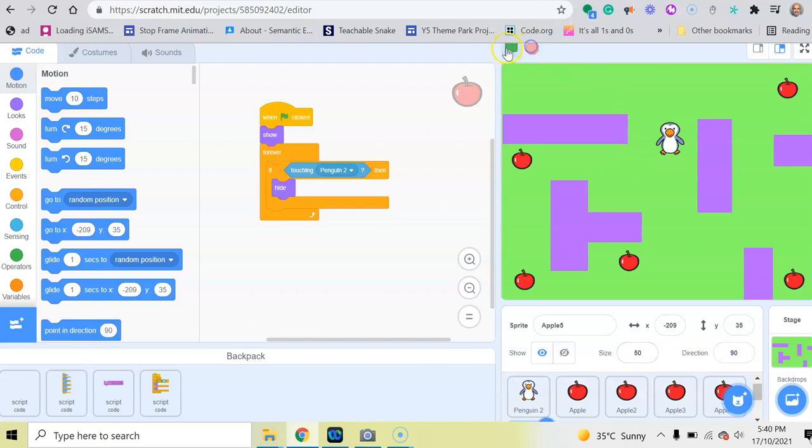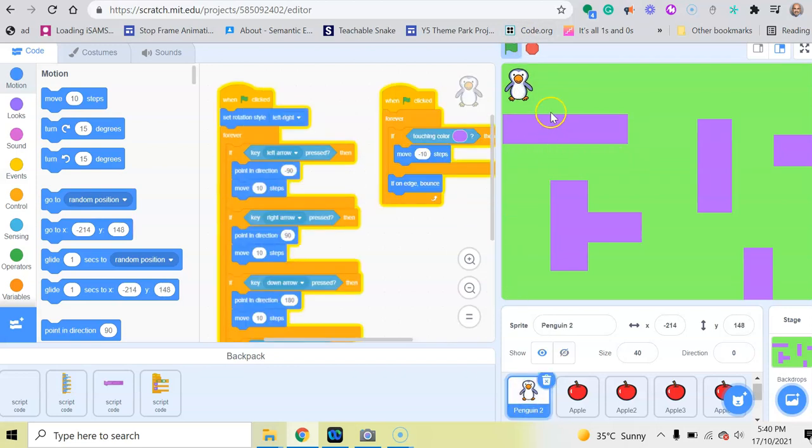And now, when I press my green flag, I can go around and collect all of my apples. Okay, and then I put my penguin up here, I press the green flag, and they will all come back again when the game restarts.